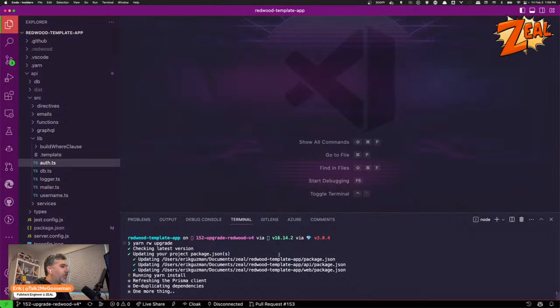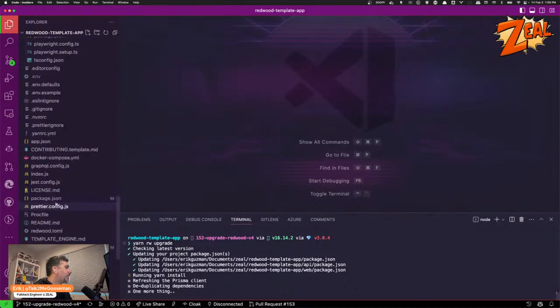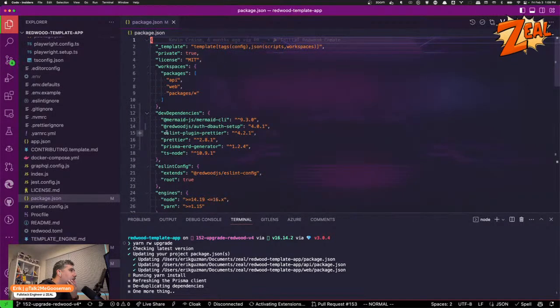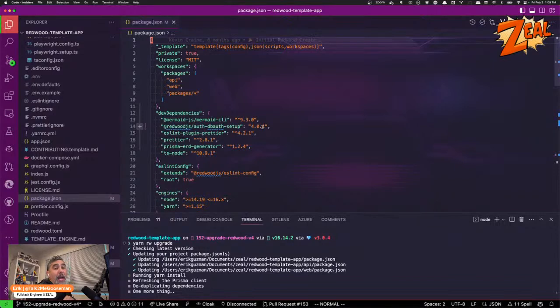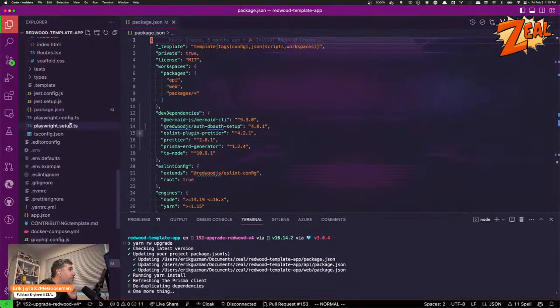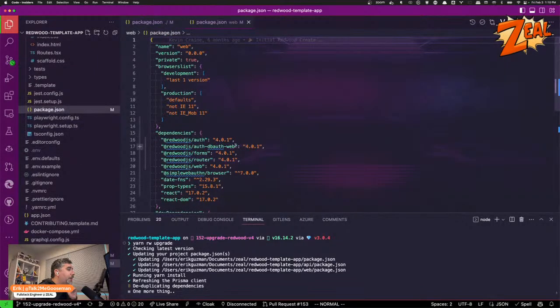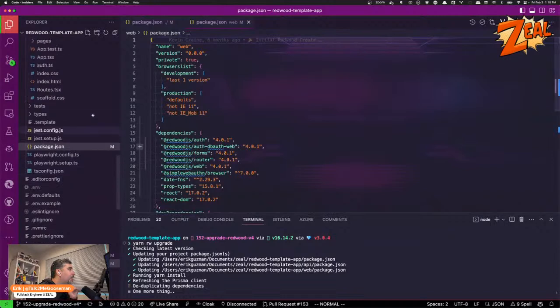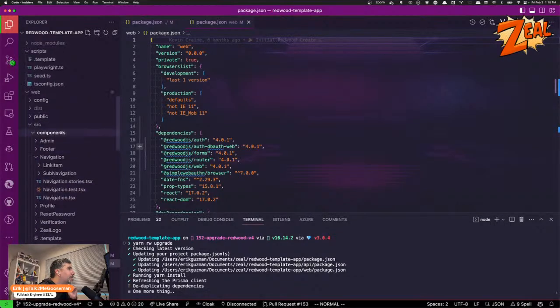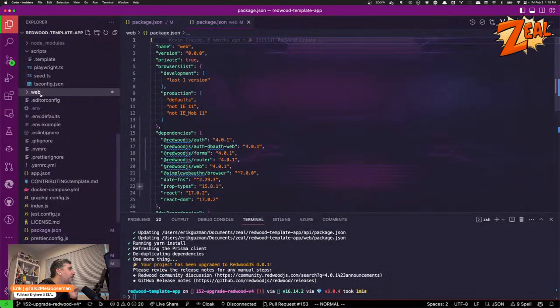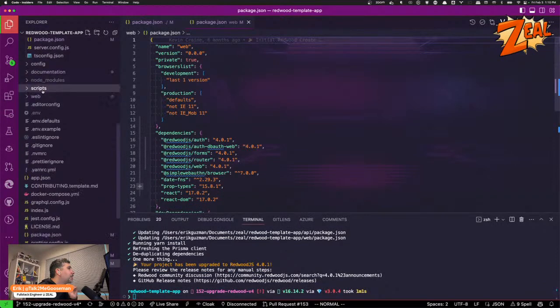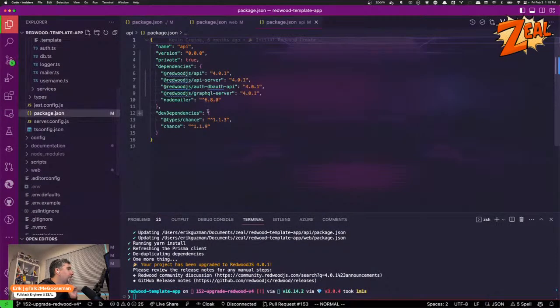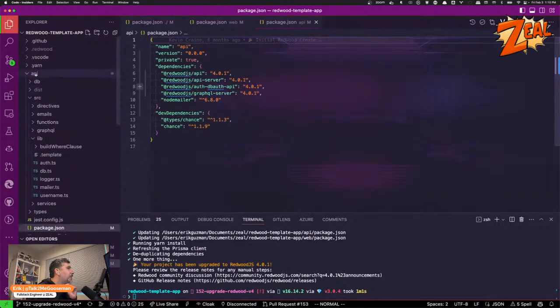So I'd already updated these packages. Let's take a little peek while it's trying to do stuff. I can't click on it because it's changing things as it goes. There you go, Redwood. Oh, it's already on a patch release of 4.0.1. And then what was the other one? I think it's in the server package JSON. There we go, 4.0.1. Yep.